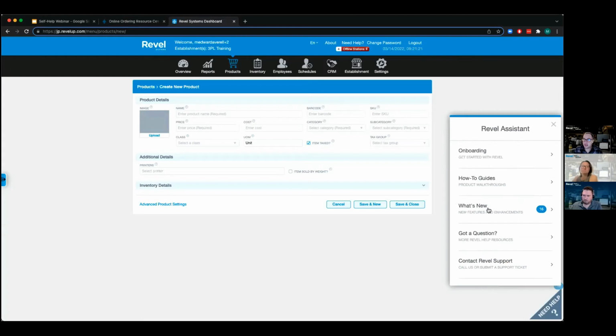As you can see, it's a pretty decent sized list of these step-by-step guided walkthroughs. So another key thing in the Revel Assistant is this What's New module. This 16 bubble is kind of like on your iPhone or mobile device, an unread notifications icon badge. So if you see this badge, you should click through, because it's an indication that there's something new that you should read about.